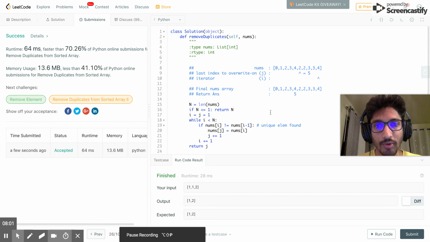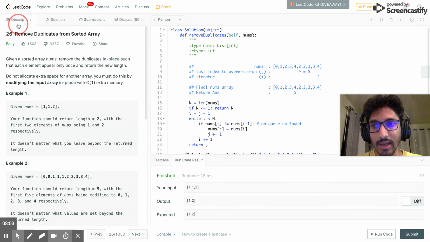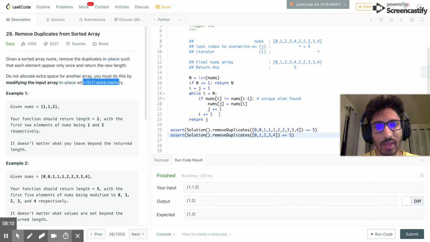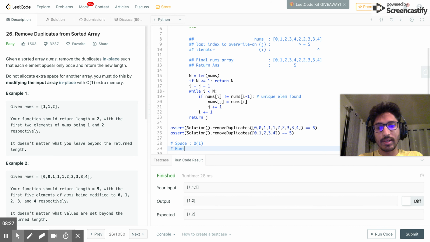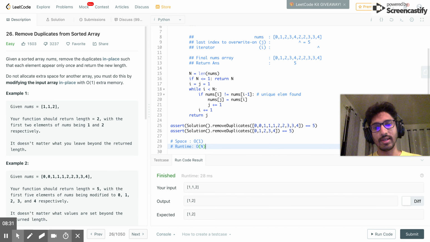Actually, I forgot to do the runtime analysis and the space analysis on this. We were given O(1) extra memory only, and we haven't used any array. We are just using some variables n, i and j, which means O(1) memory. So space complexity is O(1), and runtime complexity is O(n), where n is the length of the array. So I think this completes our solution.